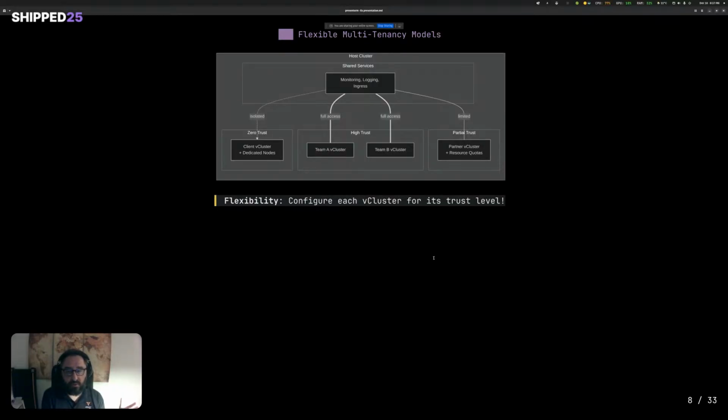So we talked about services isolation previously, where we said that some services from the host cluster can be reused. Some of them can be dedicated to a specific team or a customer. The same can be said about security boundaries.